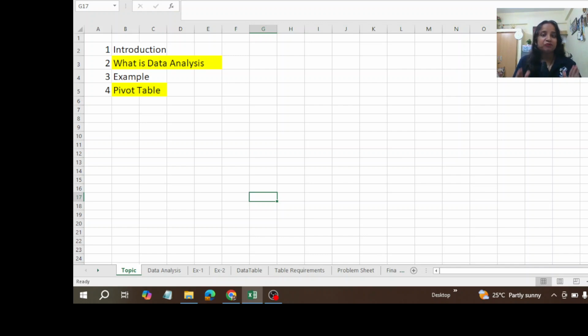So, we will be using Excel here to understand the data, to analyze the data, and visualize the data. And all these things we will be doing in Excel. So, we will be understanding here what data analysis is and what tool we will be using to solve our business problem, a real life business problem.